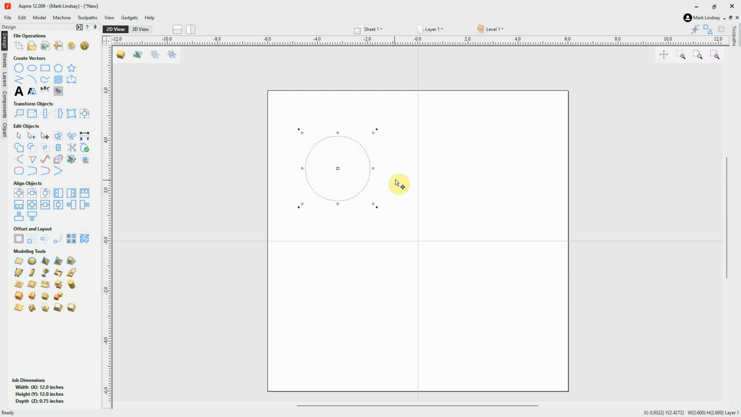Now, there are several ways of getting into Move and Transform mode. I'll click off to the side, and you'll see the four-way arrow disappears off my cursor, and I no longer have all of those dots and squares around my vector. I'll select it again by clicking on it, and I still don't have those dots and squares around it.